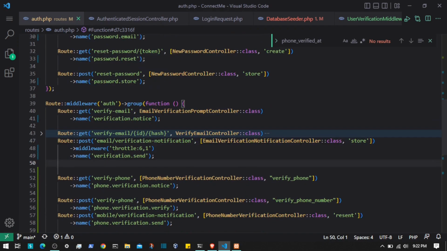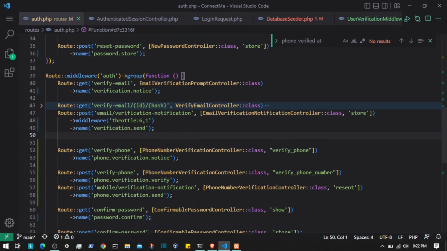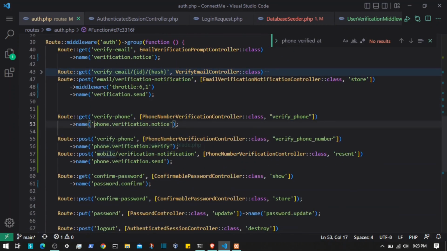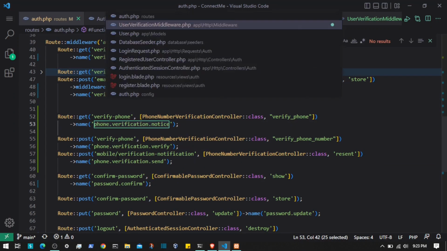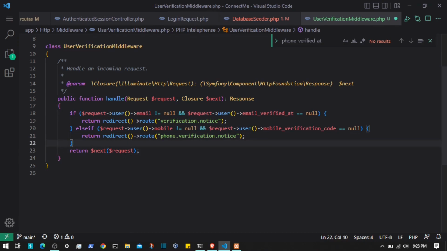For that, if I come here, somewhere around here, we have pwn.verification.notice, and I'm going to call that route. I'm going to paste that here. Otherwise, go ahead and redirect the user to the next page.